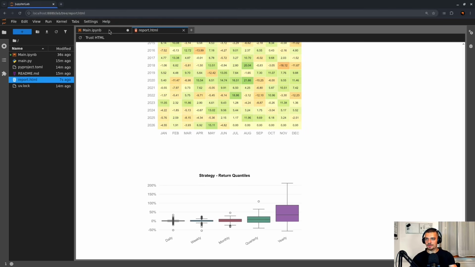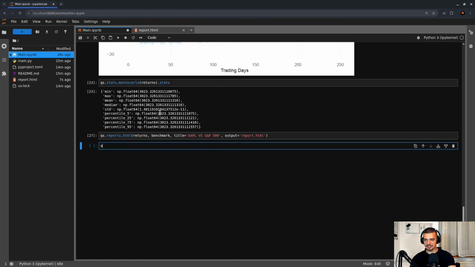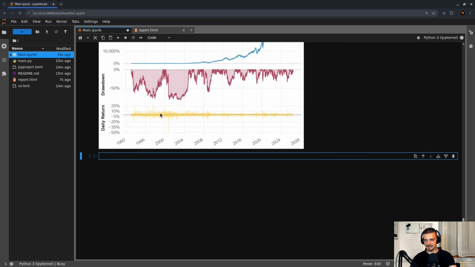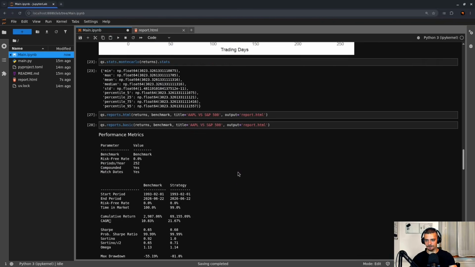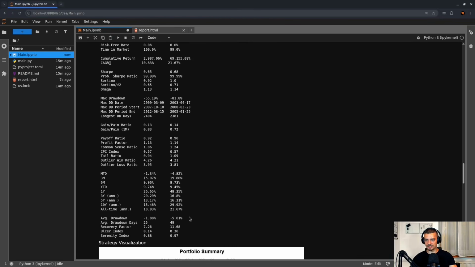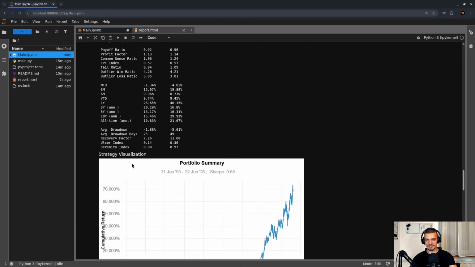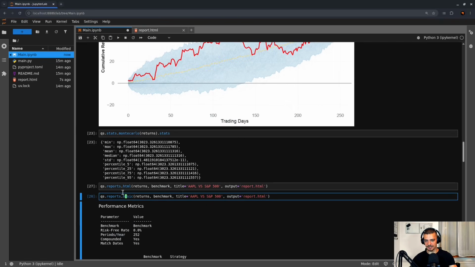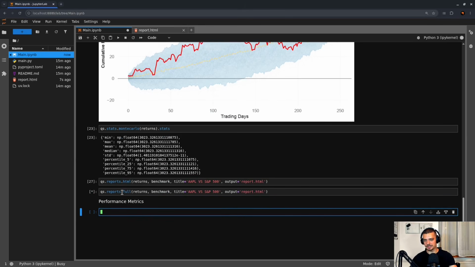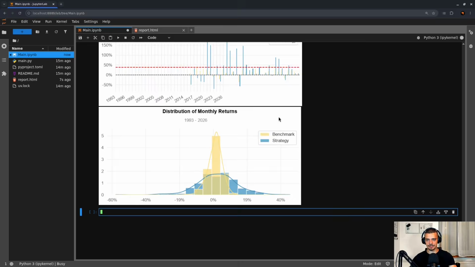But also you can work with this on a more granular level. So you can say, for example, qs.reports, or actually let me copy this. I'm going to just paste this down here. Instead of saying HTML, you can say basic. And that basically gives you just a basic small report with some of the metrics and with just some of the plots. But you can also say full, then you will get the full thing, not as HTML, but in your notebook. So that is also possible. You can do it like this.